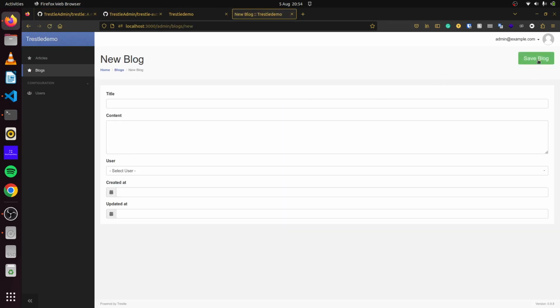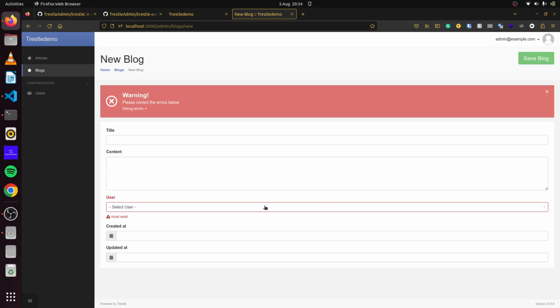We can go ahead and create. If we try to create this without any information, it will throw an error message for us. So we always have to select the user.